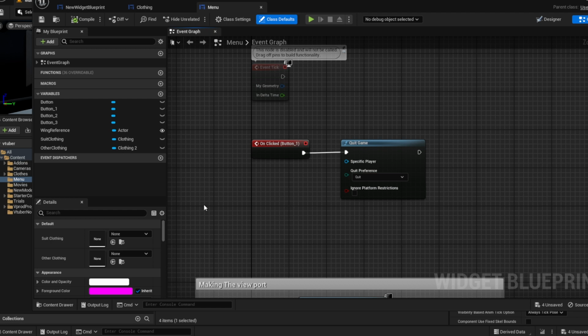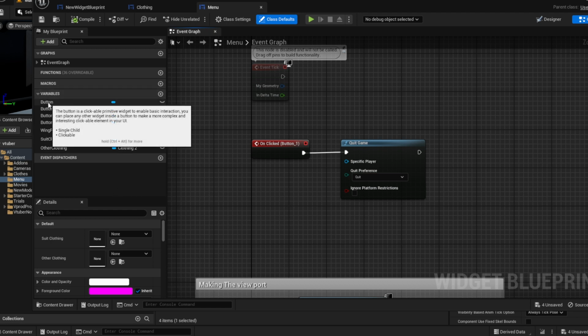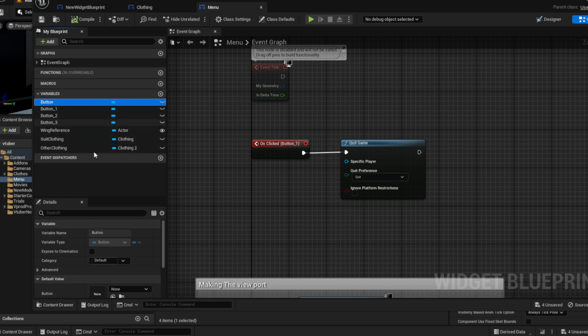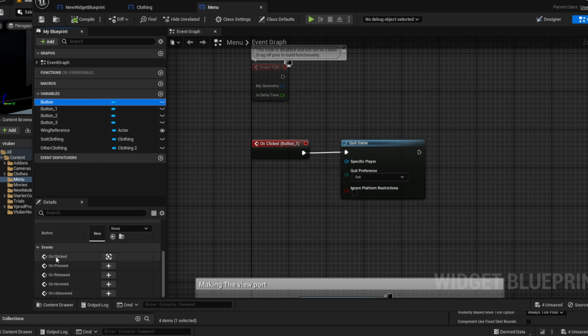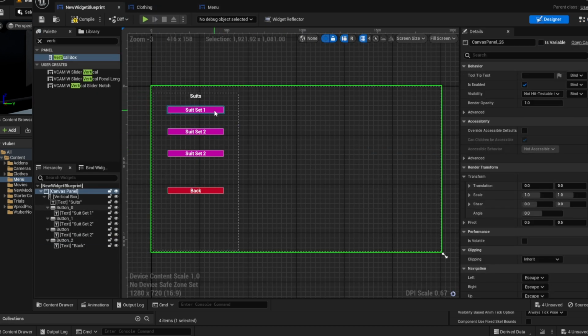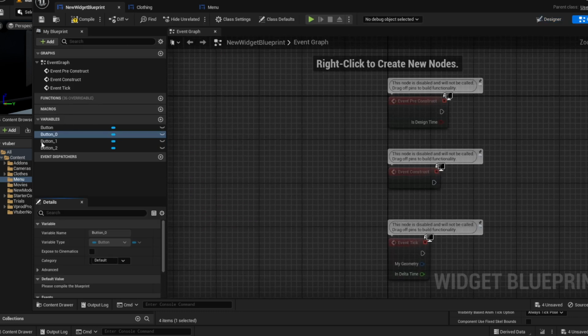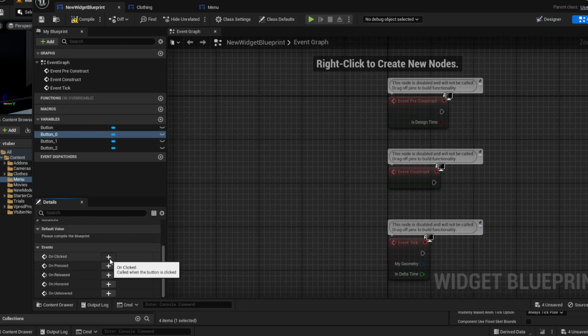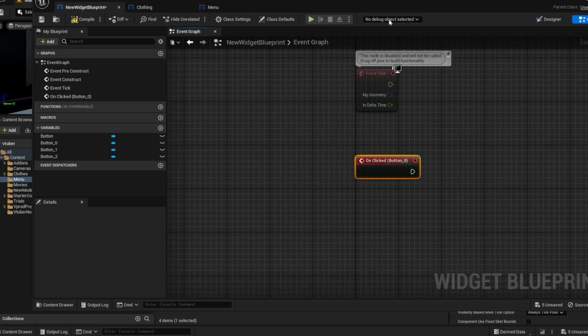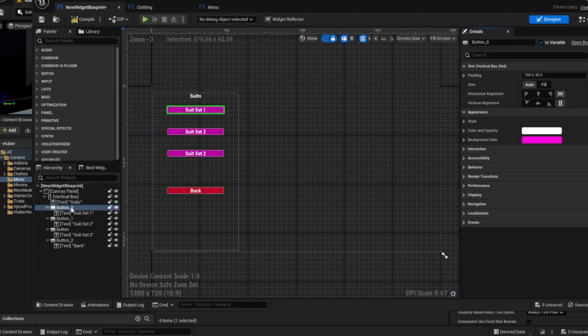So just so you understand how it works, you go to the button and come all the way down to On Clicked. I'll do the same in the new widget that we're doing. So come over here, we've got button 0, we come down here and go to On Clicked. This allows us to show, and on this, button 0 is suit set 1.